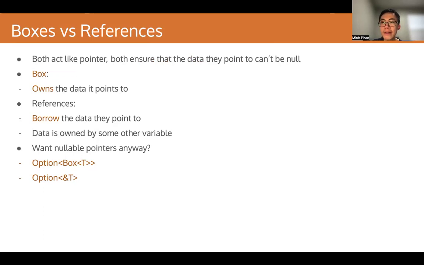So very similar to a vector in that way. Whereas references just borrow the data they point to. They don't own anything, and the data is owned by some other variable. It might actually be owned by a Box. So we may have a scenario where we have a Box own a value and a reference to that value.